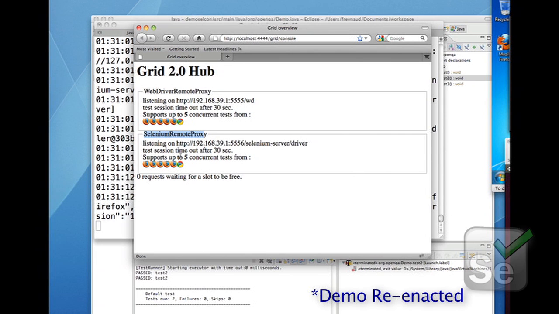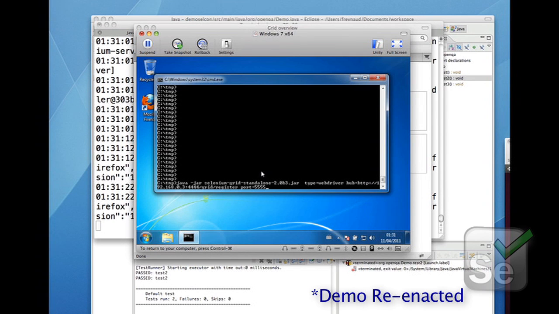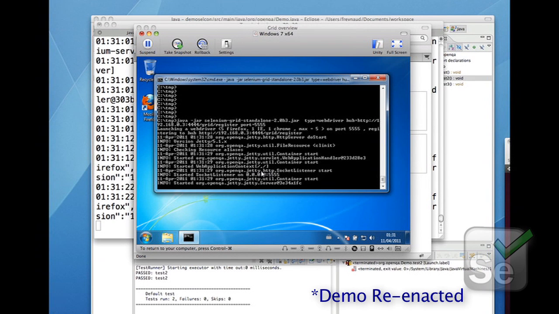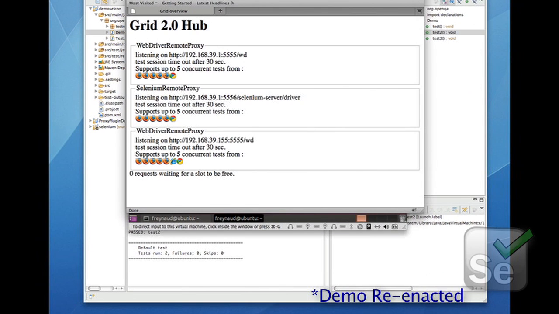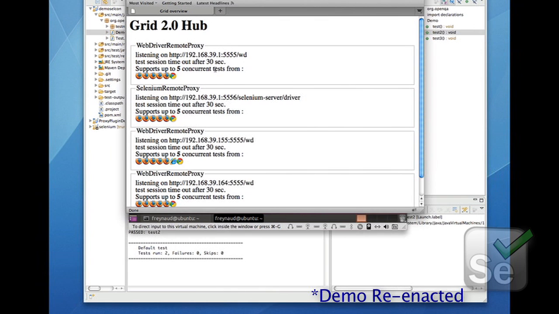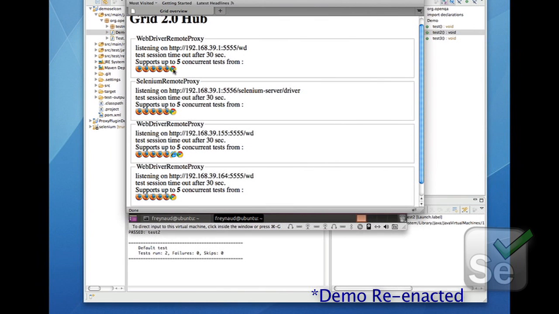One in an Ubuntu VM. So you now have a grid with 4 different nodes. 3 are WebDriver, 1 on the Mac, 1 on Ubuntu, 1 on Windows, and 1 for the legacy protocol. So for some reason, it's taking some time on Ubuntu. So I'll start with the test that is not on Ubuntu.